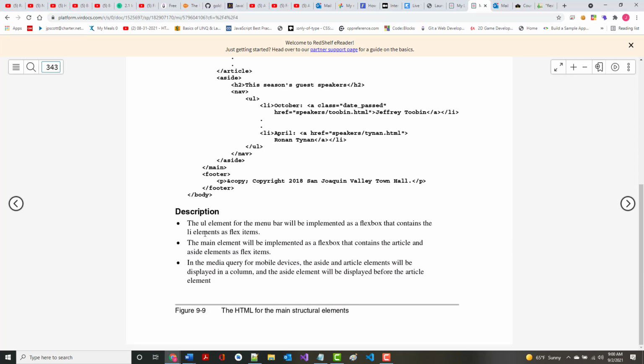All right. So they say the UL element for the menu bar is implemented as a flex box that contains LI elements as flex items. So the container is the UL. The items are the LIs. Does that make sense? All right. The main element will be implemented as a flex box that contains article and aside elements. So again, main basically is the big cheese, so to speak. It's the container, and the items are article and aside.